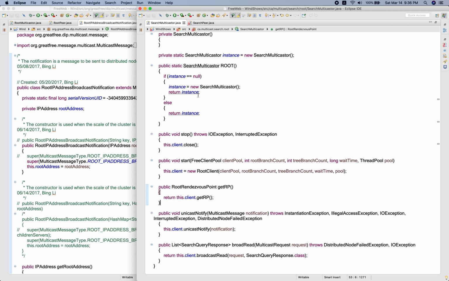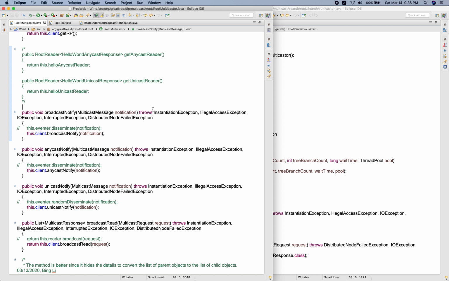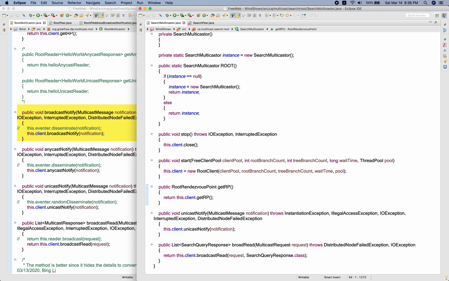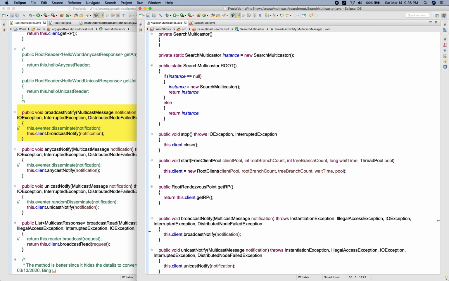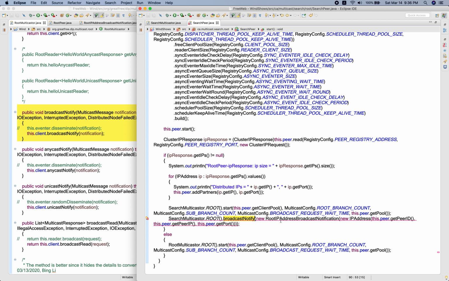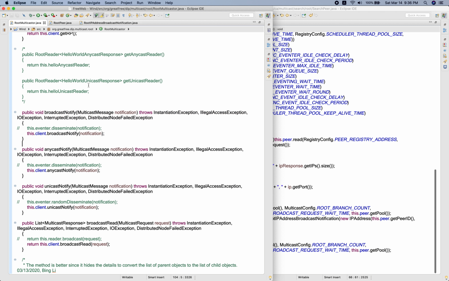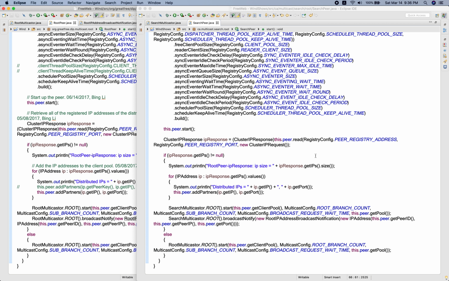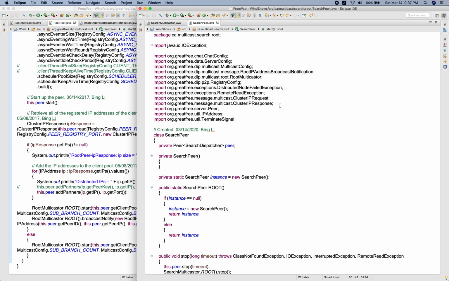So to do that, we need to add this method to the search multicaster. Okay, add this method. Then you can see the problem is fixed. Next, okay, this code is almost done.